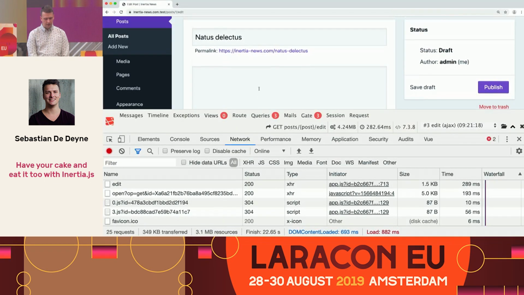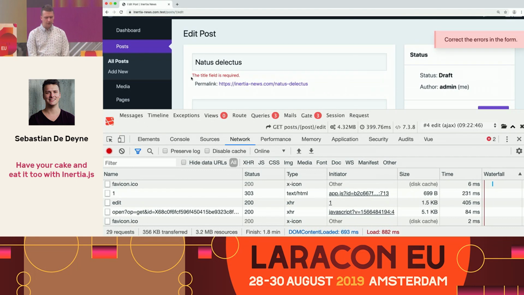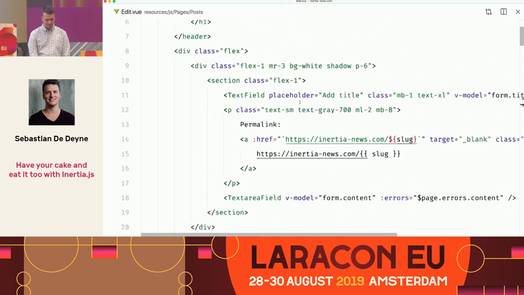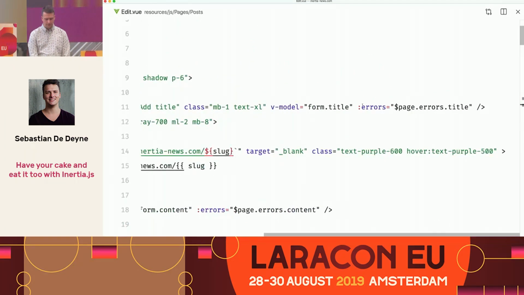Next, if we keep this title empty and hit enter, and publish, then we get an error. The title field is required. So where is this error coming from? In our view, in the text field, we're passing down this weird thing, page errors title.